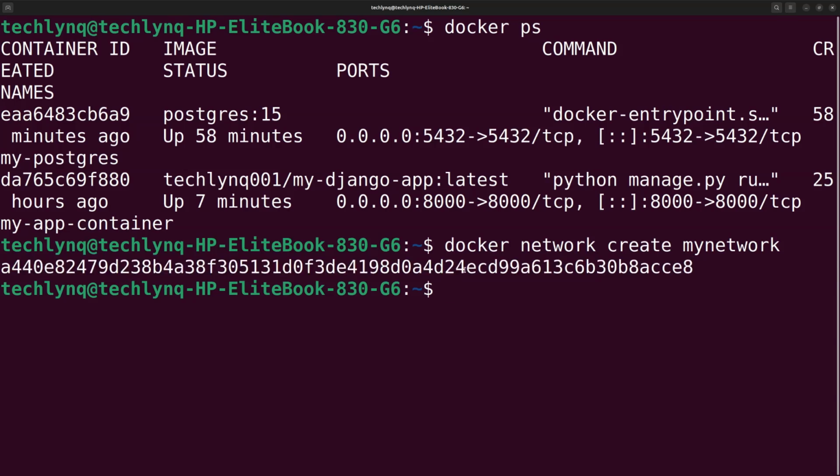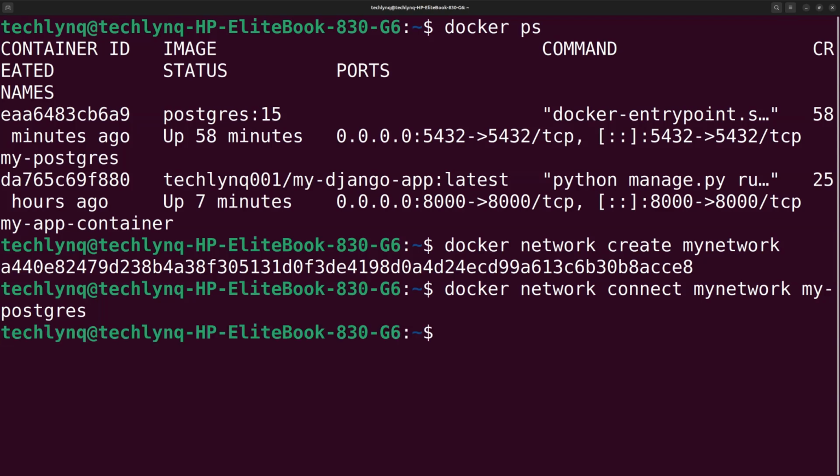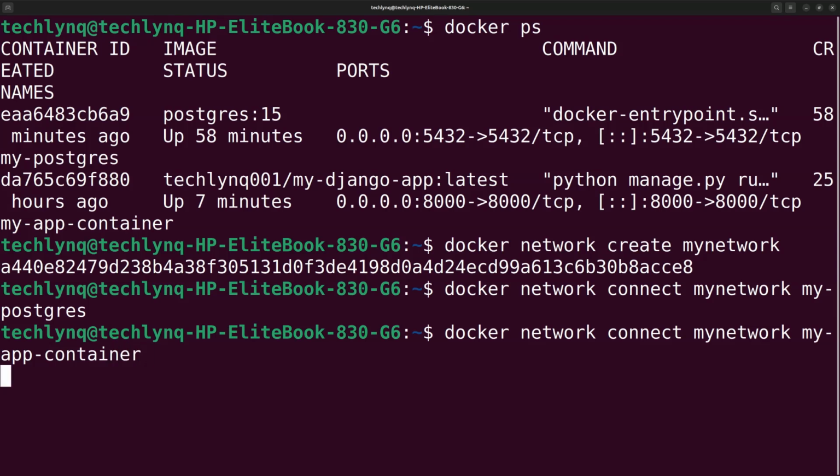So now how do we connect them together? We use docker network connect my network. This is my Postgres. We hit enter. Then the same command. Now we are going to connect our app container, my app container. We have created both of them.